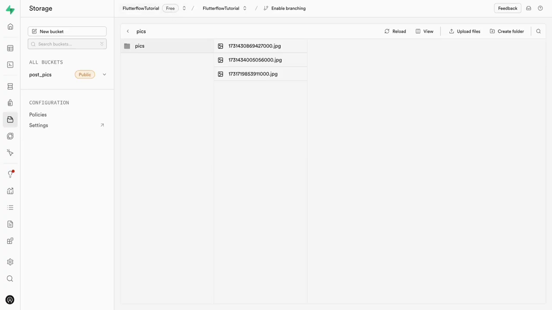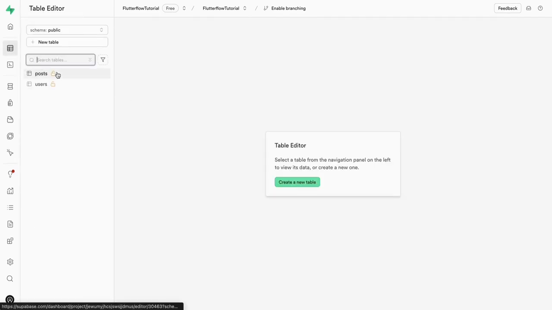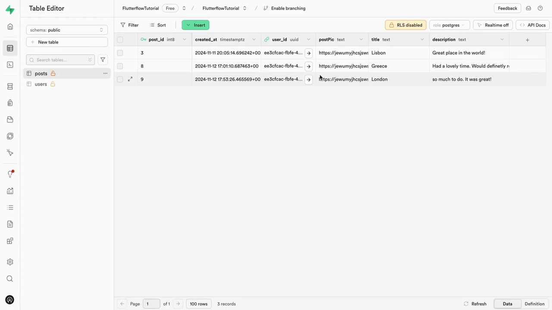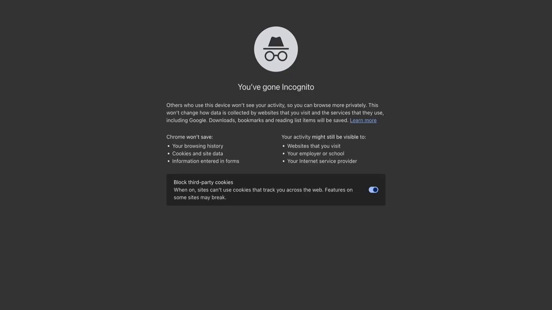And if we go back to the Supabase backend, we can see that inside there's only 3 files. So the old picture has been deleted and the new one has been added. And then if you go to the tables, into posts, in the Lisbon one, we can also see that the new URL has been uploaded. And if we just copy this and paste it, we'll see that it's a Lisbon picture. So everything works and everything is running properly. That's it for this lesson.